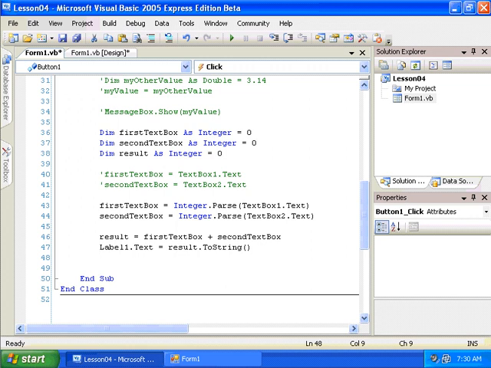Okay, so what is the difference between lines 40 and 41 and lines 43, 44? Well, the difference is that we are employing explicit conversion, which means that you are writing the code to perform the conversion. The Visual Basic compiler is not going to perform the conversion. You are taking the reins. You are the one in control of the conversion process.